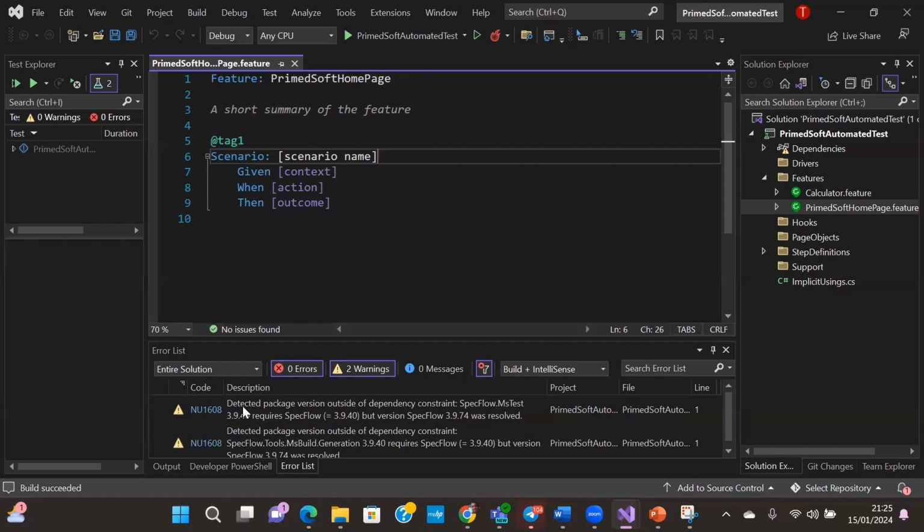When you read this, it's telling us that the package version is outside of the dependency constraint, but it's just a warning. It's also telling us that the SpecFlow.Tools.MsBuild.Generation 3.9.4 requires SpecFlow 3.9.4, but this was resolved. So it's not a problem. We haven't had any error. There's no bug here because it's binding. You wouldn't care much about it because it's not affecting anything. There's no error on it.